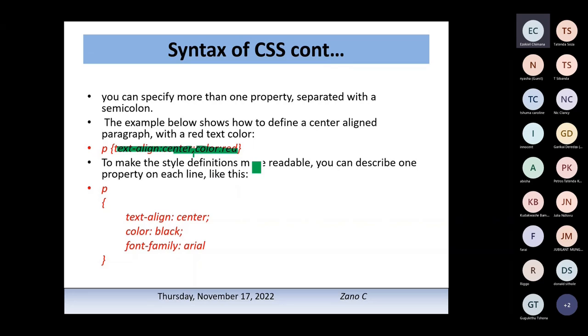To make the style definitions more readable, you can describe one property on each line like this. Instead of just doing this, you can put each and every property on its own line, something like this.